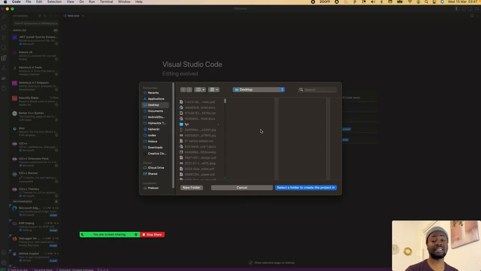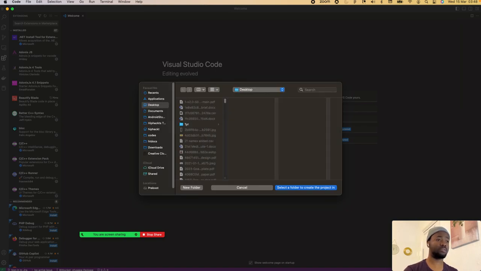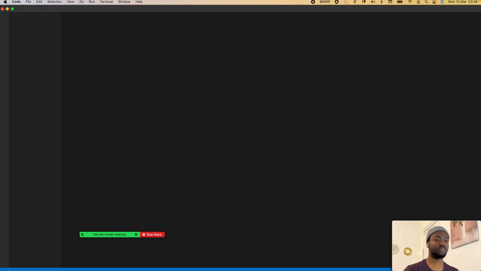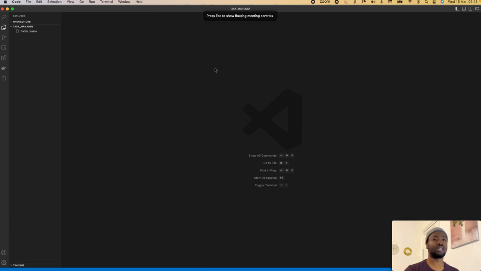It's going to bring up the command line. It's asking me which folder I want to set it up in. Okay, let's just put it on desktop. New folder, let's do session 1. So it's going to create the project. What's the project name? Task manager. So it's going to create the app for me right here without leaving the screen. Everything is going to be created.